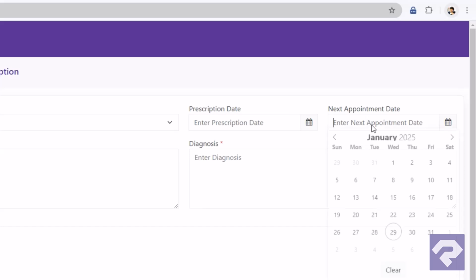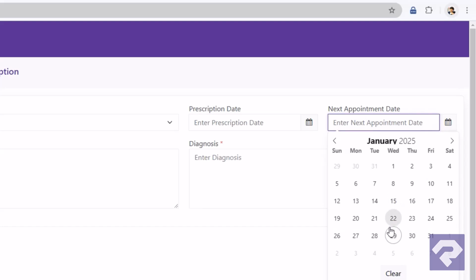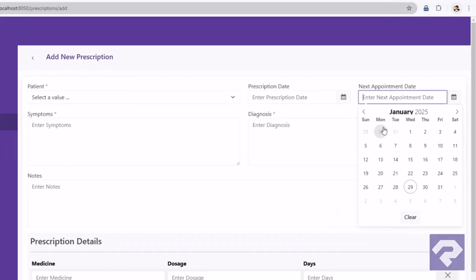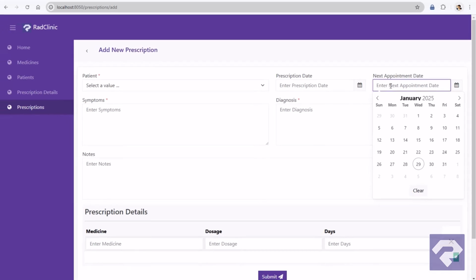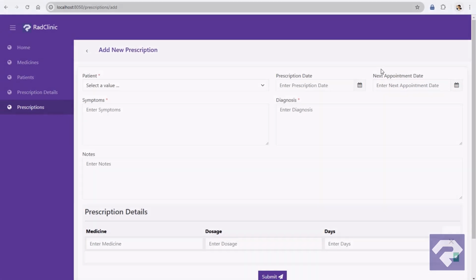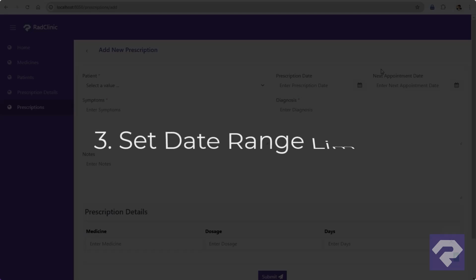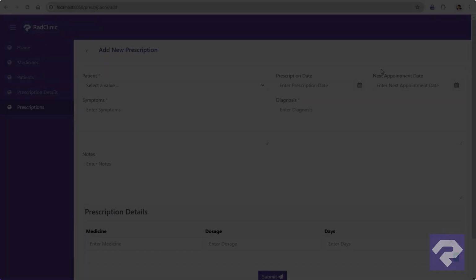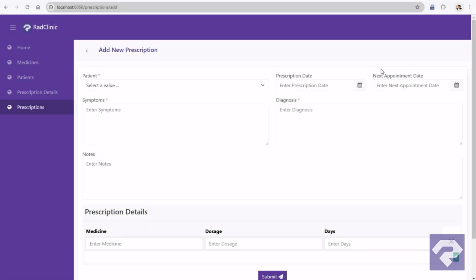Similarly, for the next appointment date field, the drop-down calendar currently allows past dates. That's also incorrect, right? To prevent doctors from accidentally selecting an invalid date, we'll configure the calendar so that future dates are disabled for prescription date and past dates are disabled for the next appointment date. And while setting up these validations, I'll share a useful tip about the low-code capabilities of RadSystems Studio. So, stay with me till the end. Alright, let's get this started.